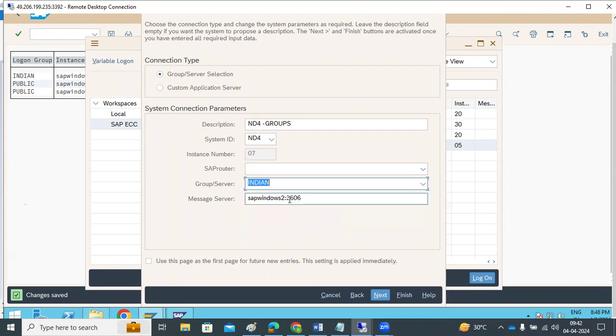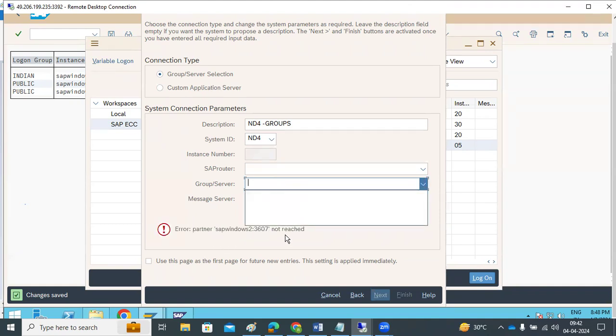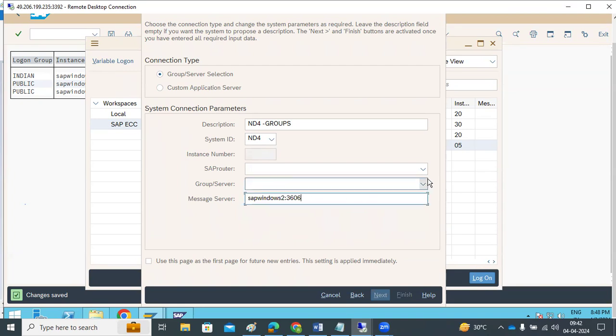You have to correctly give the port number. The instance number 36, you have to give it here. If you give something wrong, then when you click on the OK button, it will fail. It is connecting to the message server. It is reachable, not reached. So you have to correctly give the instance number.